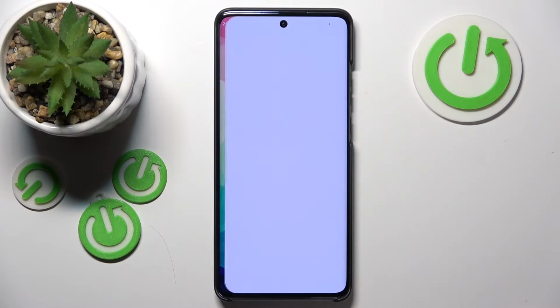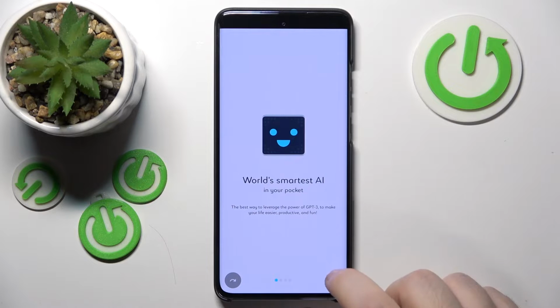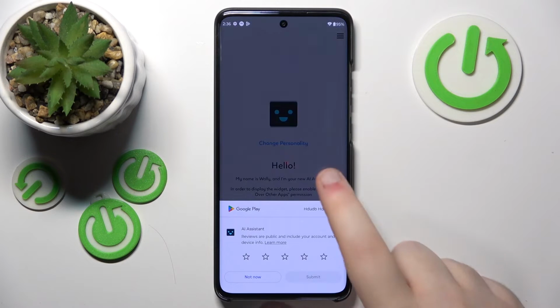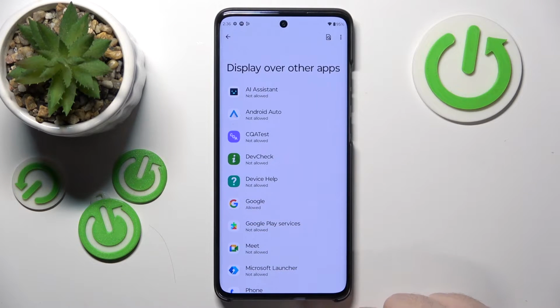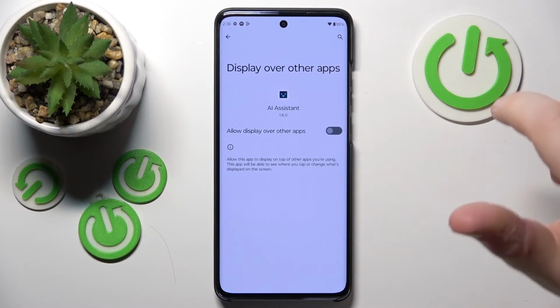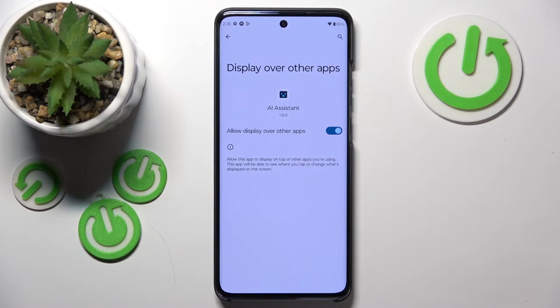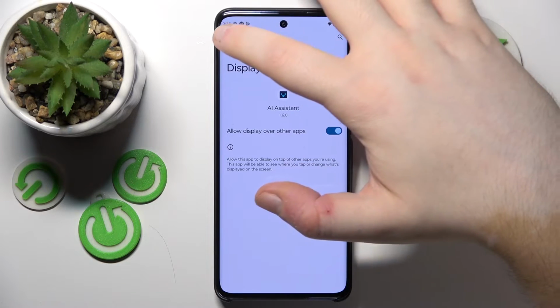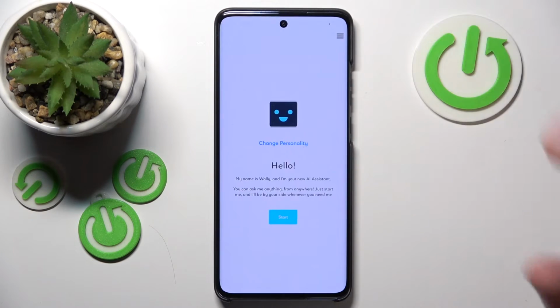and click open. Now you can skip introduction and click open permissions. Now you have to click on AI Assistant and click here to allow this application to display over other apps, and then click back and click back again.